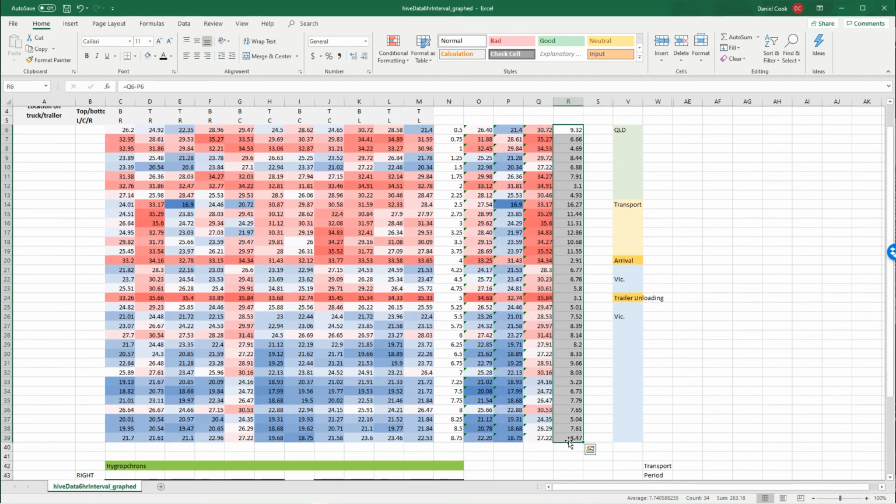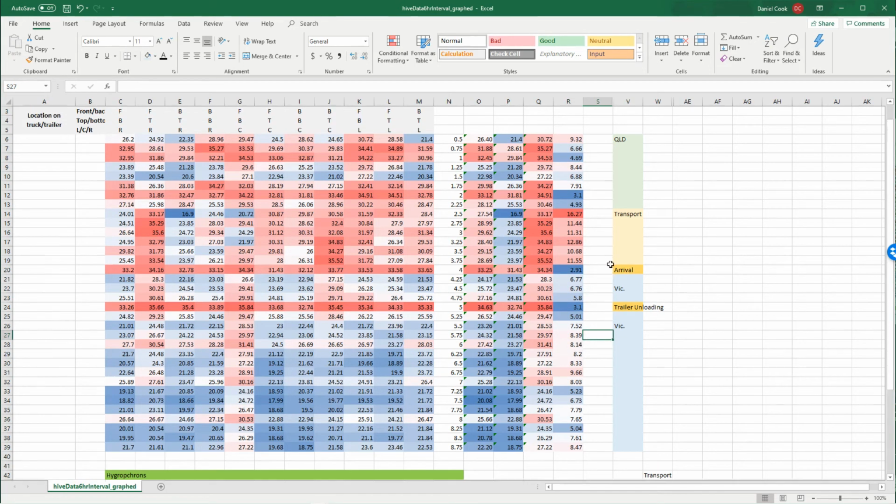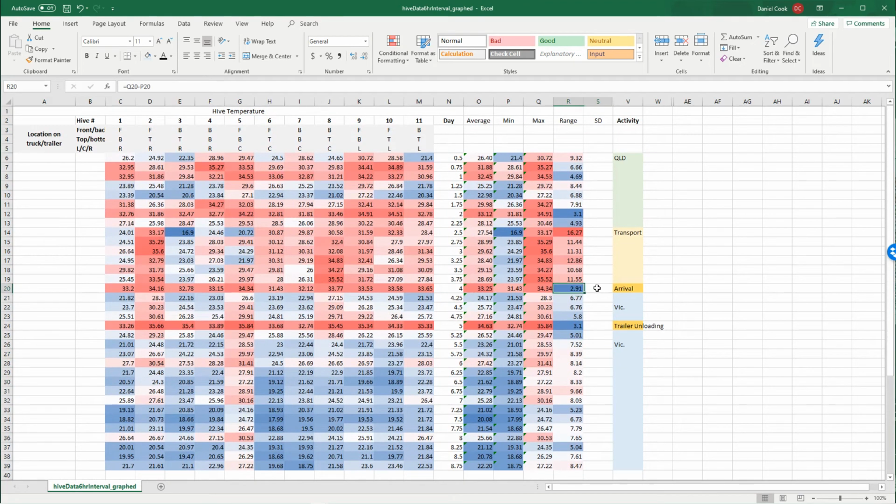We'll do a conditional format on this column as well. That will show me that up here, this is the largest range. Where's the smallest? Let's have a look. That may be down here. So I can link that to different sets of data. The interesting thing there is you can see that on arrival and on the unloading of the beehives, we're actually getting a much smaller range than anywhere else. Once they've arrived at their location, you've got a fairly small range there.